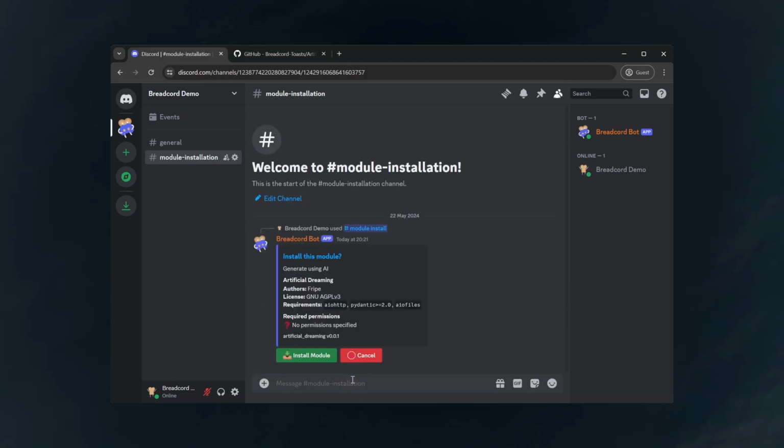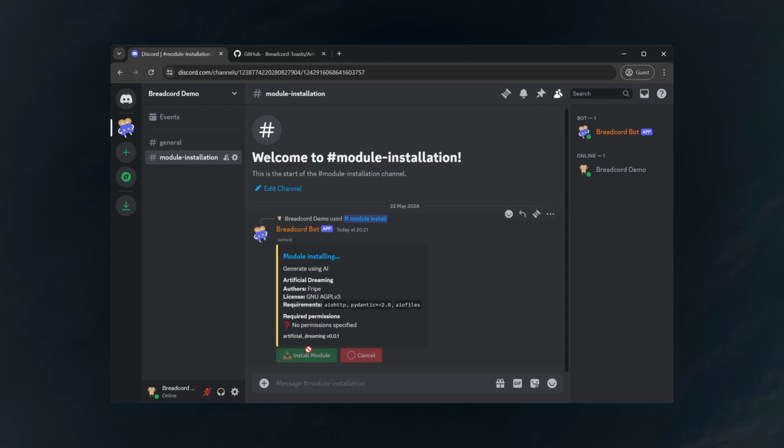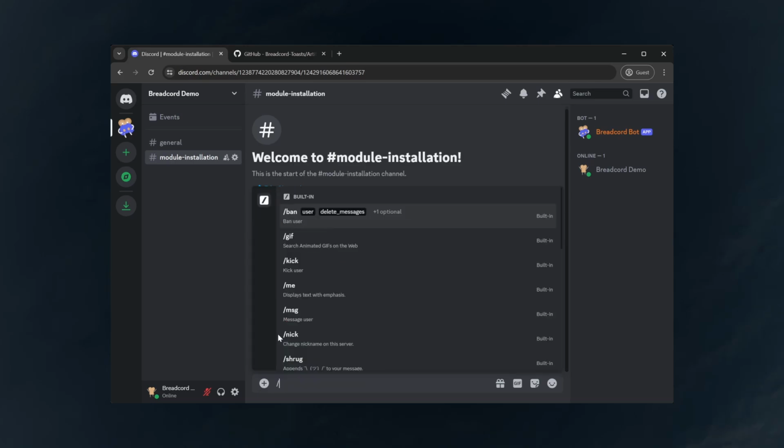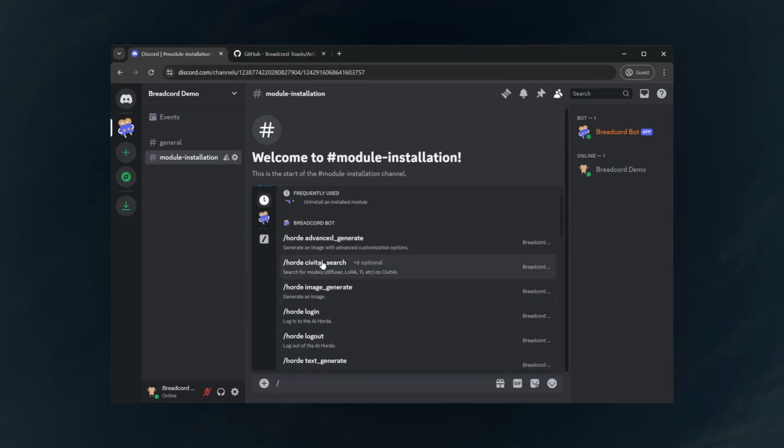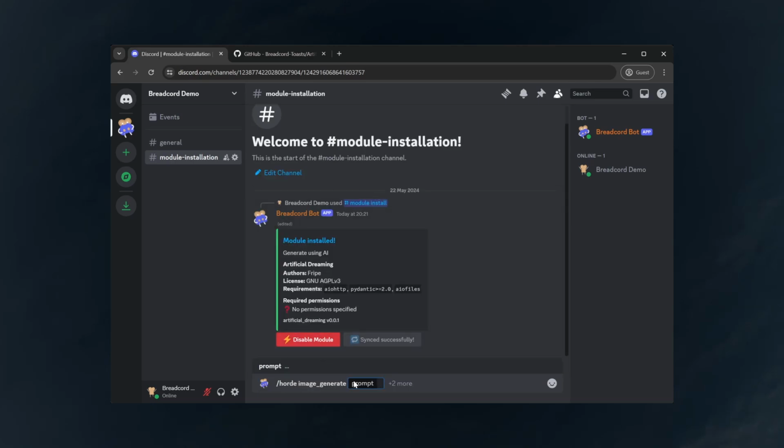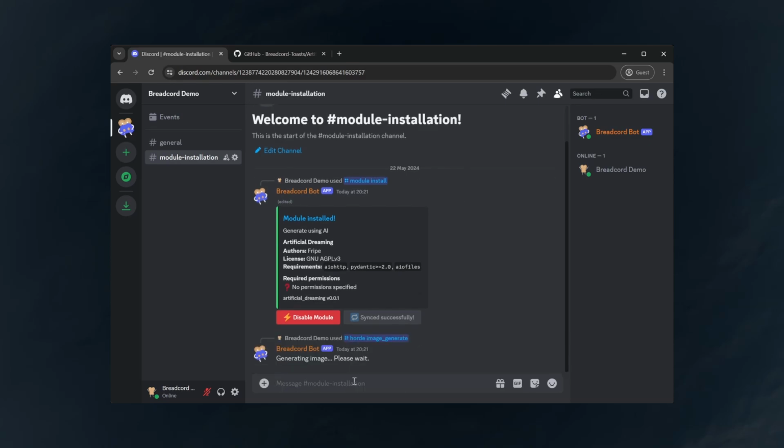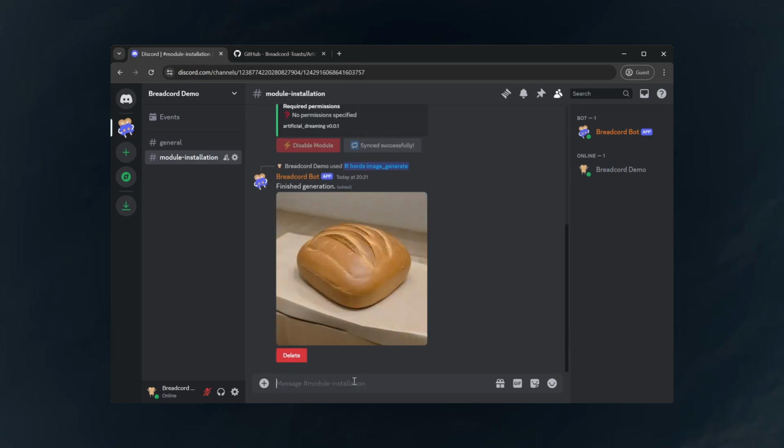I'll click on Install, and Breadcord will automatically handle downloading the required code and installing dependencies behind the scenes. Now, I'll enable the module and synchronize it with Discord servers so that its /commands can be used. And we're done! As you can see, the new commands are now present. This is just one example of what modules can do. If you can code it in Python, you can run it in Breadcord.